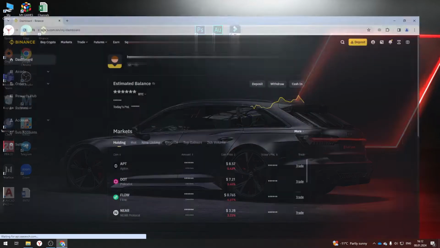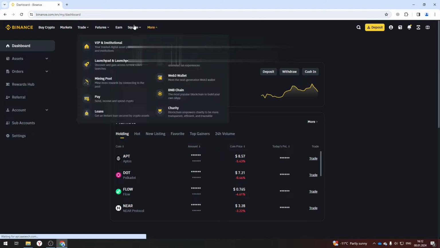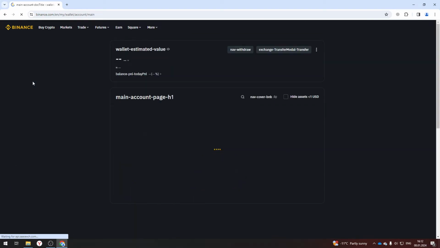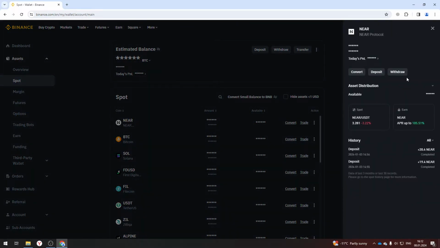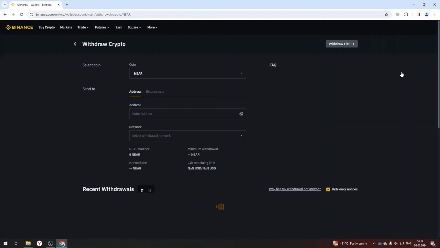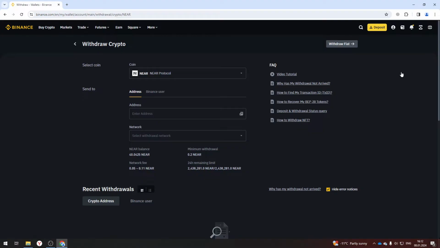So all we need is to open Binance in the browser, go to Assets, Spot, and select a coin, for example Near Protocol. Then click Withdraw and choose the first method. You need to specify the address for the transfer.